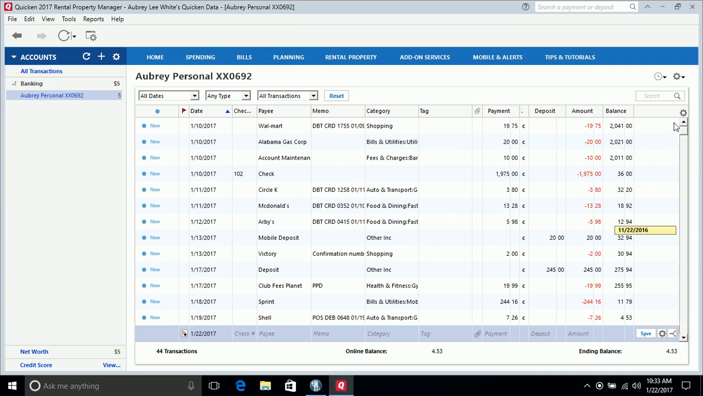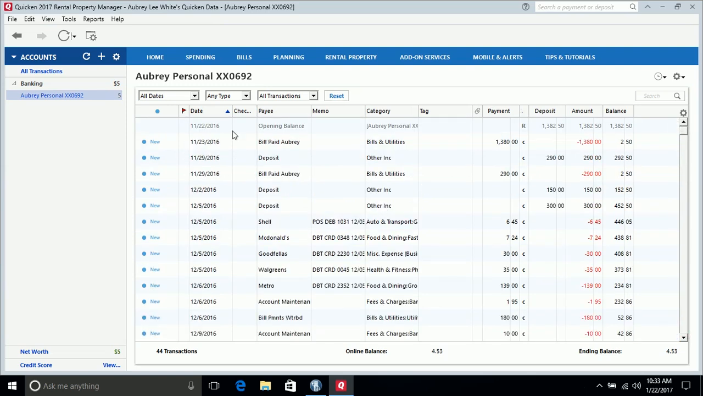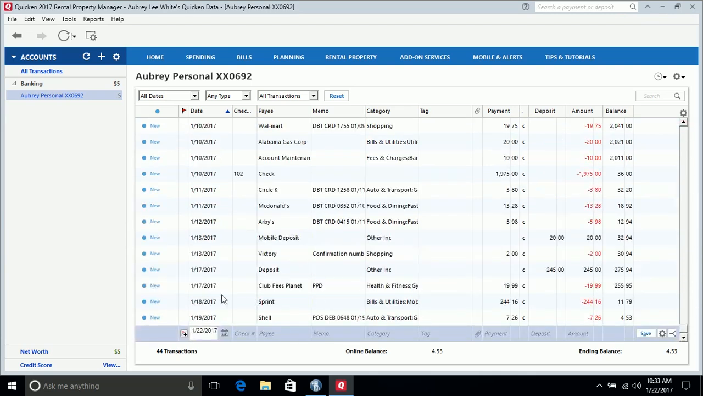So let's go to the top. And we see here my transactions started on 11/22, which was exactly 90 days ago. And today is 1/22 of 2017, and I don't have any current transactions.